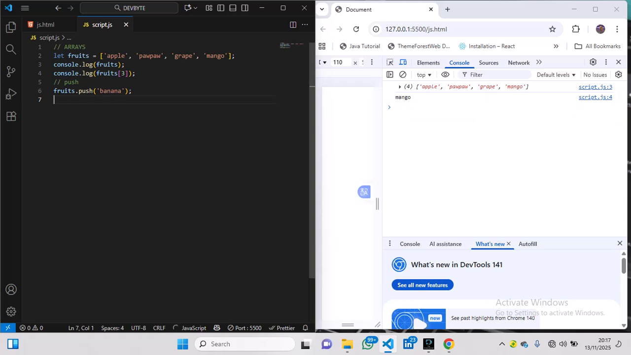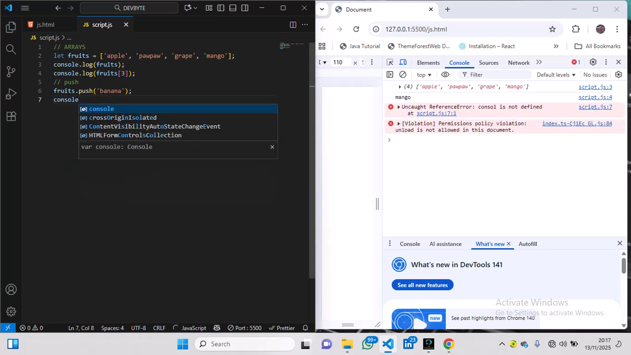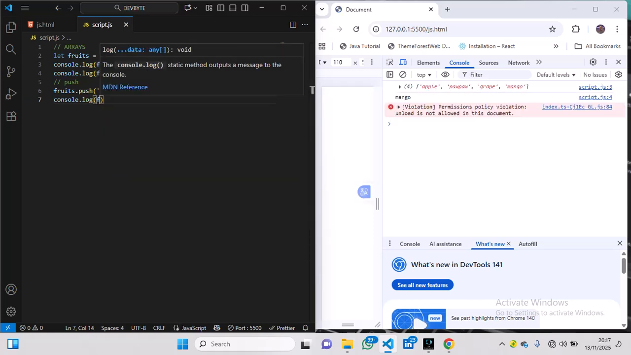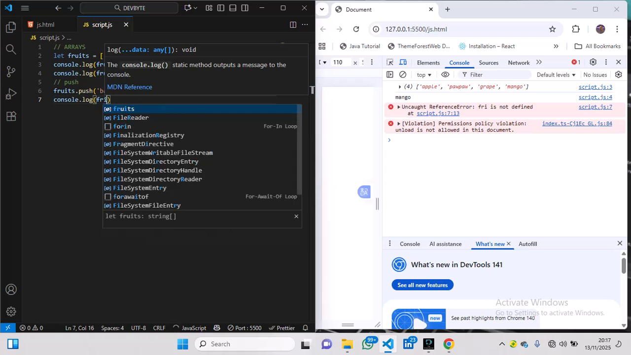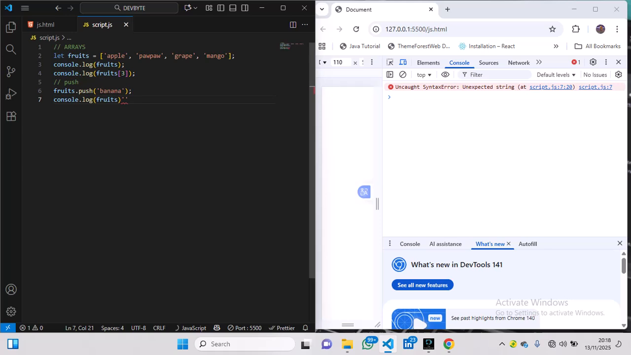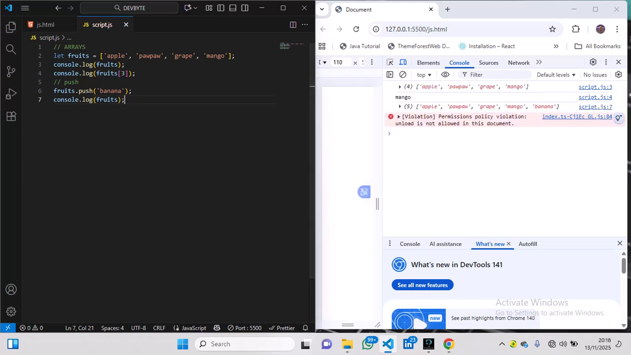Okay, let's now do console.log, let's say our fruits. Let's say we'll do console.log our fruits now. What do we have? We've added banana to it. Can you see the banana now from our console? You can see that this list of fruits is different from the first one. Why? Because we've added what? Another fruit to this new list. We've added banana.